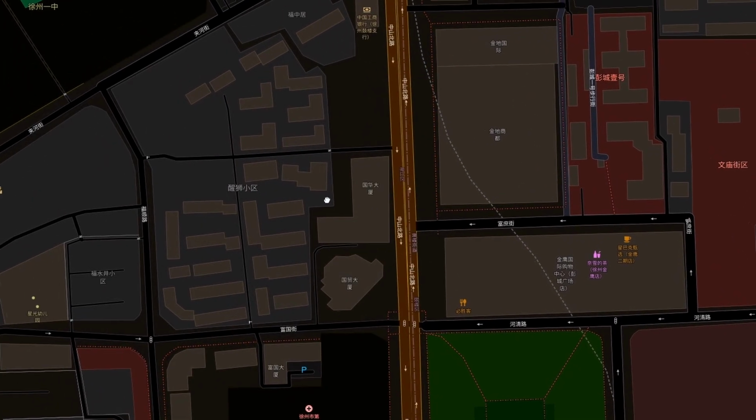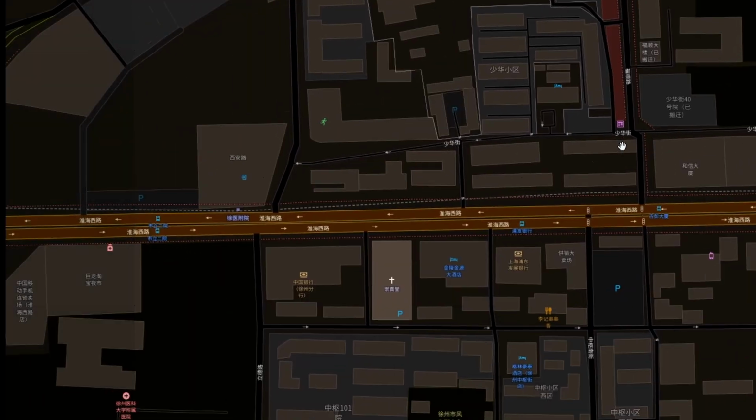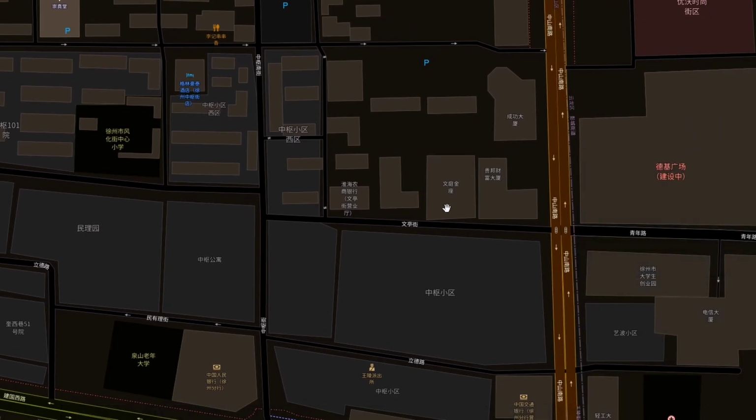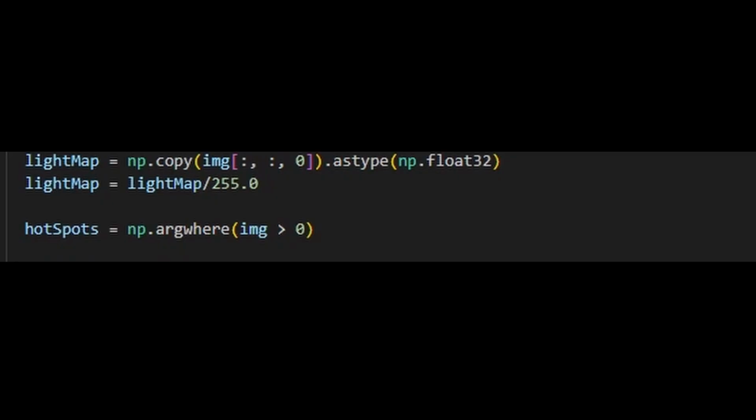We'll be using OpenCV and NumPy to apply a modified linear light fall-off formula to a grayscale of our image. First, we're going to make a normalized copy of our image as a float32 NumPy array. Then we'll get all the coordinates of all the hotspots in the image. Hotspots are any pixels that are not black.